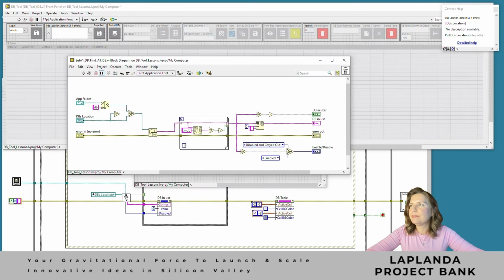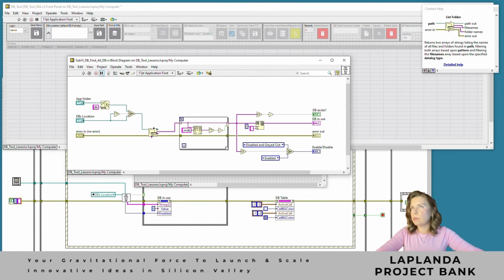After the path is selected, we use the list folder function. This function lists not only folders, but also files. We can also review it in context help. We take all the files in the selected folder into a string 1D array. Using a for loop, we iterate over this array as many times as there are files. For example, if there are 5 files, the loop runs 5 times. If there are 10 files, it runs 10 times.